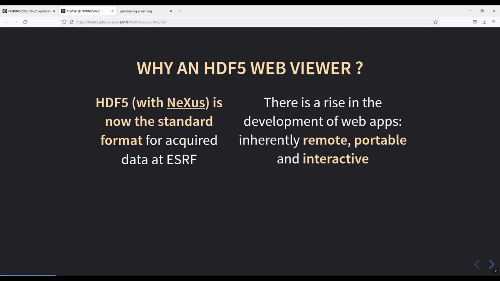And also, as for the web part, there is a rise in the development of web applications, notably at ESRF. And we want to get on board with that because web applications are inherently remote, which was quite important during the COVID time and still important right now with lots of remote working. It's portable because every user has a web browser and doesn't have to install anything to run a web application, just run it in the browser. And it's interactive, as I said, because it runs in the user's browser. It's quite responsive, to have good interactivity with the user.